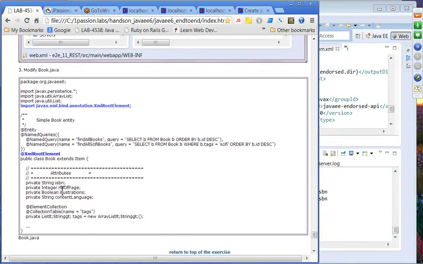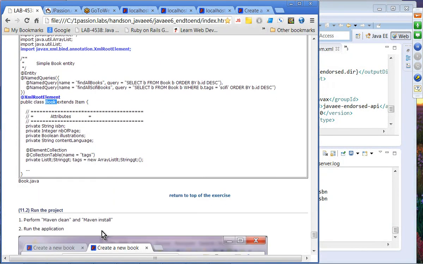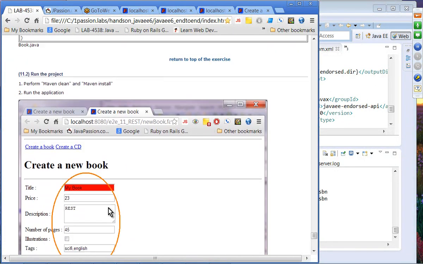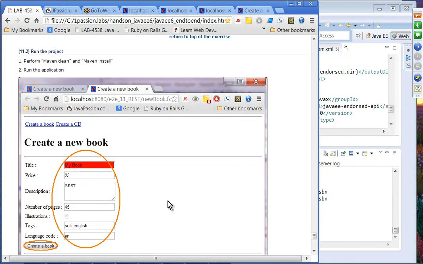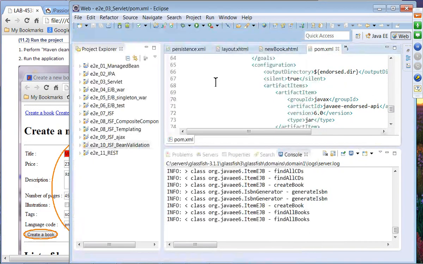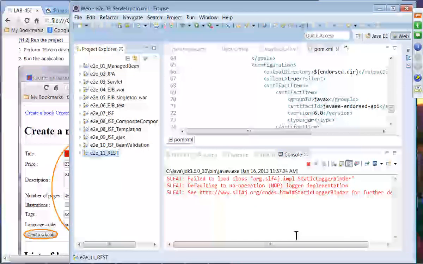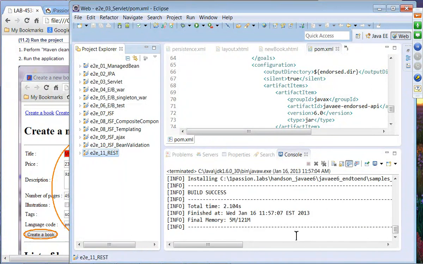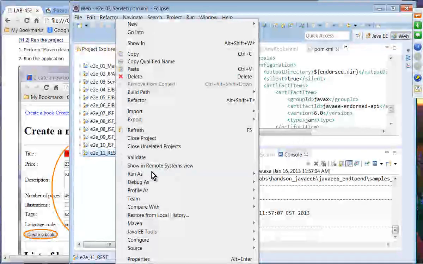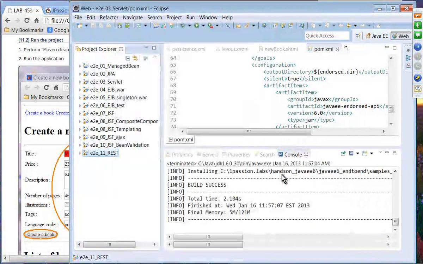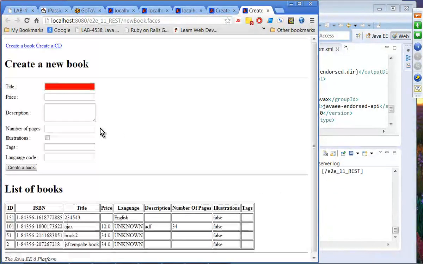And now we are going to use the XmlRootElement annotation to convert this item class, this book class, into XML or later on into JSON. For now, the application supports only XML. Let's run that application first. Build. And we are going to run the server, so basically we are just deploying it.